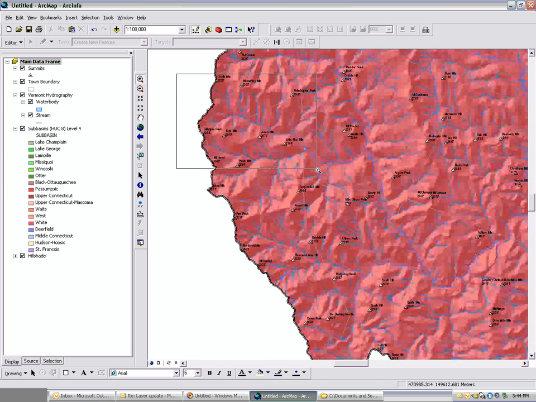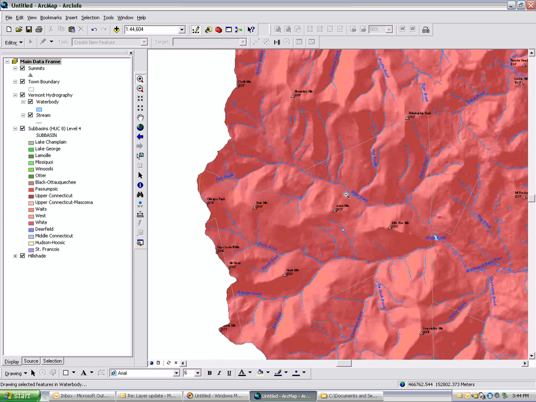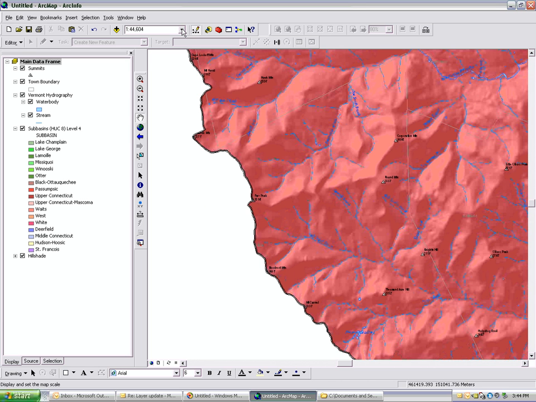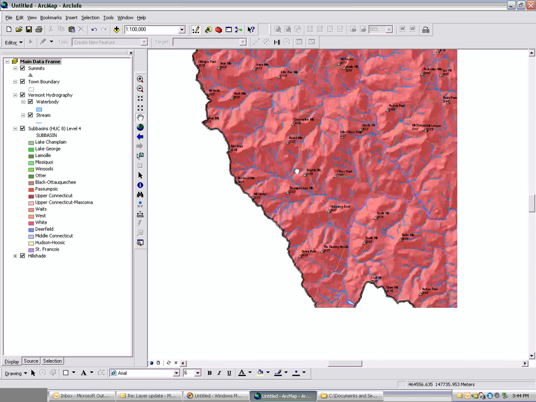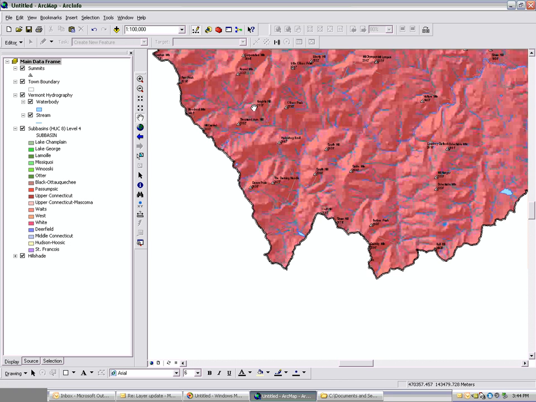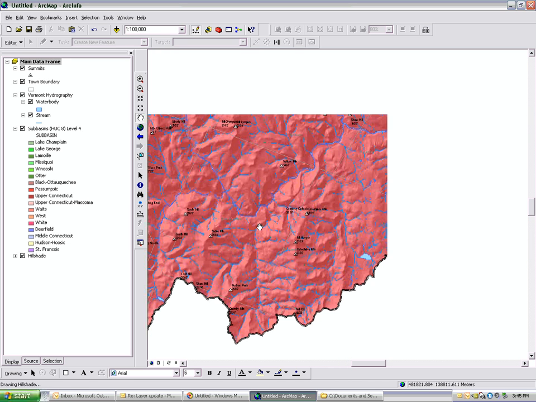What it's done is just created a map. You don't see the Vermont hydrography dataset, the summits, or any other layer in your table or in your data frame. It's a great cartographic tool.